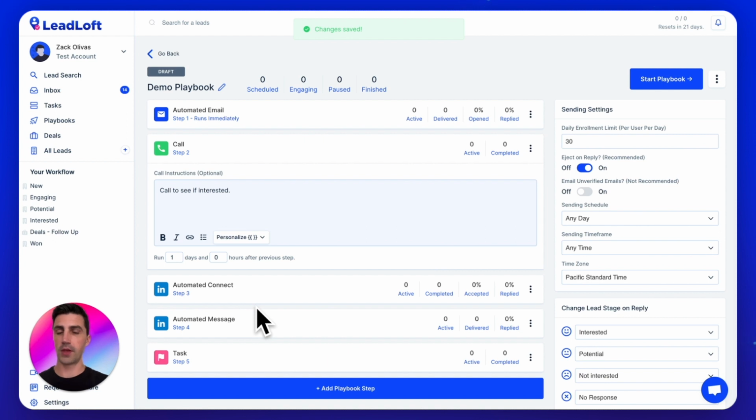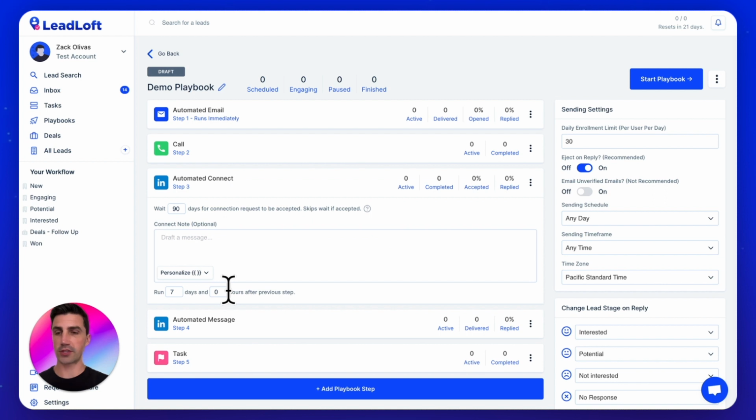And there we go. The last thing you need to know is how connection requests work on LinkedIn. So if you send a connection request, we'll give it time for the connection request to be accepted. And if it is accepted, it will move to the next step. So this is what this is. Wait 90 days for connection request to be accepted.